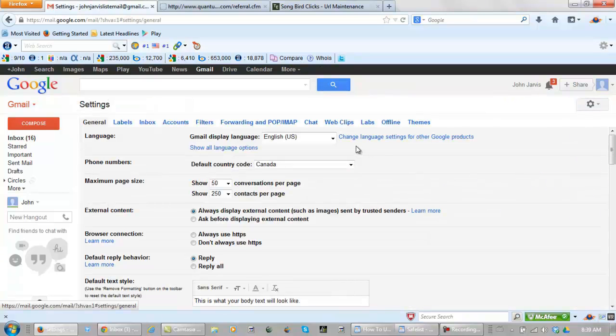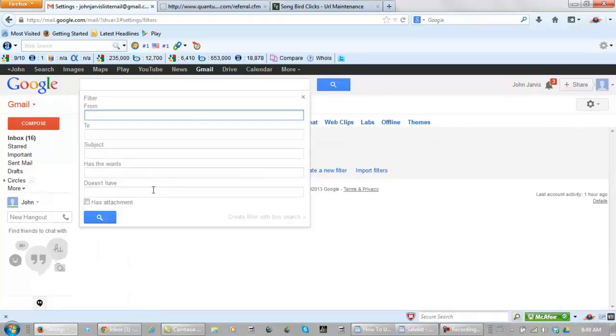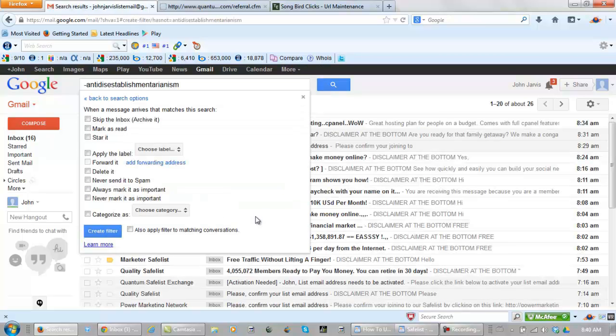And what we're going to do is click on Filters and create a new filter. Down here, pick out a word that doesn't exist or that there's a very small chance people are going to use, like anti-disestablishmentarianism, for instance. Now you click Create Filter with this search. Now what I'm going to do is click Delete it. So now if an email comes in that doesn't have the word anti-disestablishmentarianism in it, Gmail is going to automatically delete it.